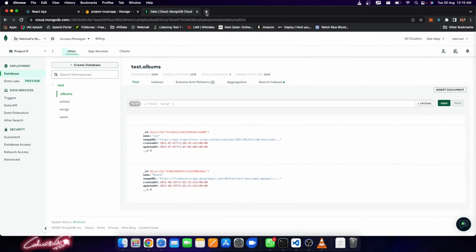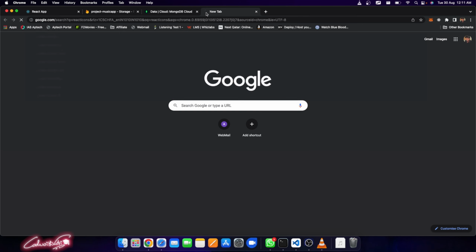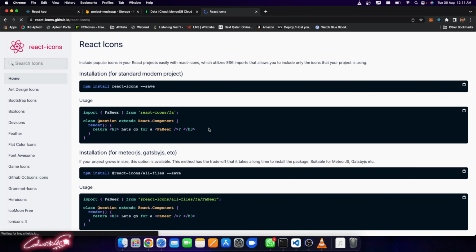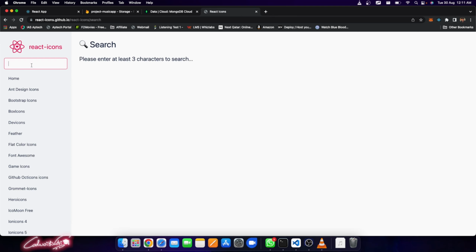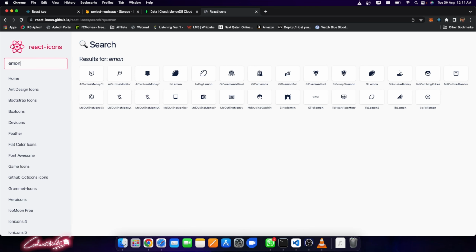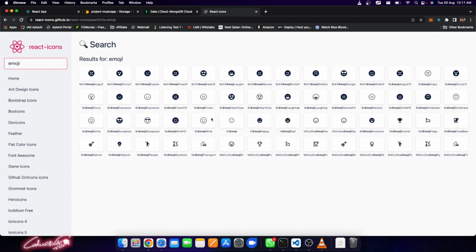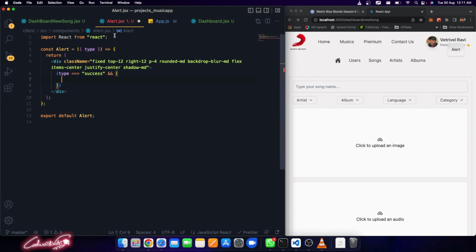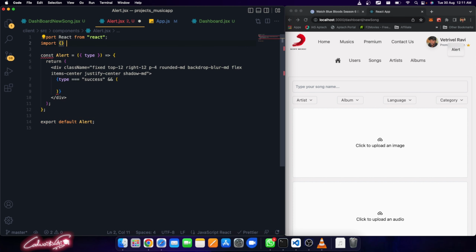Let's open the React icons. We need an icon, so React icons, open it. Over here we can search for emojis. We need the smile icon. Where is the smile one? I think this is nice, so let's use this. What is this? BS, Bootstrap. Okay, so here I'm going to import from react-icons/bs, and the icon I'm going to use is this one, BsEmojiWink. So here I'm going to bring that icon.